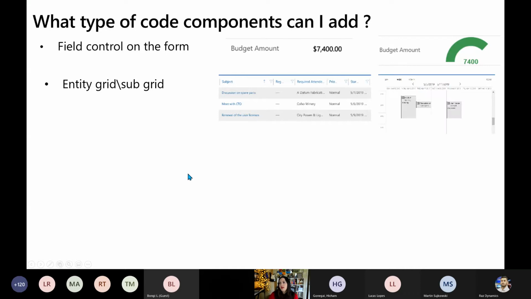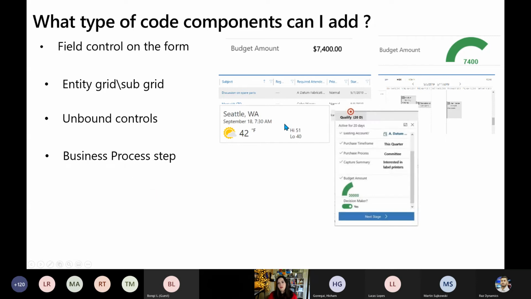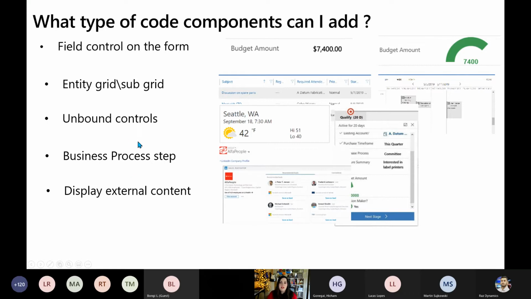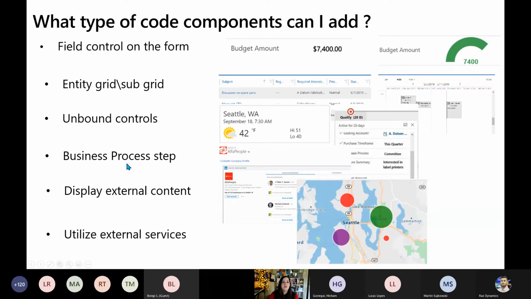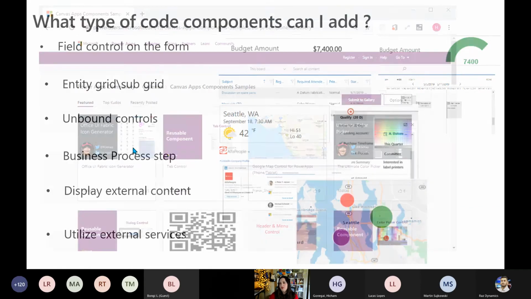So this would be model-driven app specifics, but you can build out entity grids and subgrids like we're seeing there. Even unbound controls like pulling in weather information, business process steps, and displaying external content even. So maybe connecting to the Office graph or whatever it might be. And utilizing external services like graph APIs, charting and maps and all of that. So lots of ways we can do that.